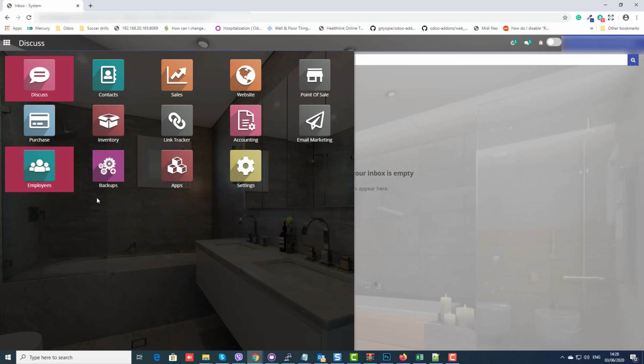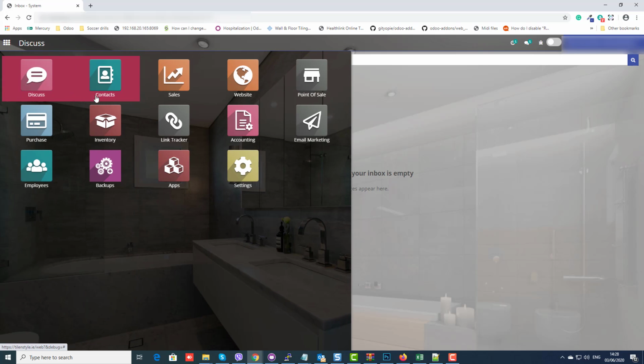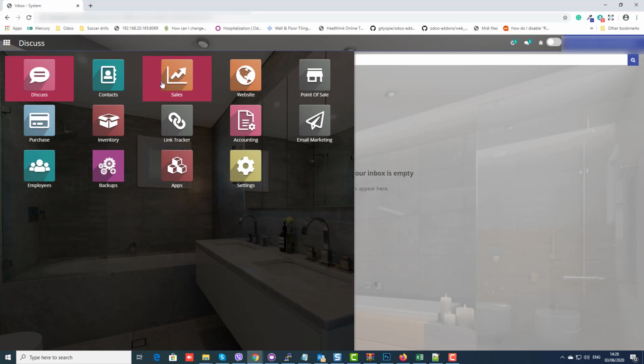Just to get you started, these are all called modules. That's a module which concentrates on email. You have contacts, which is your contacts module. Sales, which is your quotations and sales orders. Sales and quotations are actually the same thing, and I'll be going through that. You won't be dealing with the website. You'll be dealing with contacts, sales, point of sale, purchases, inventory, accounting, and email marketing. That will be your standard modules, okay?